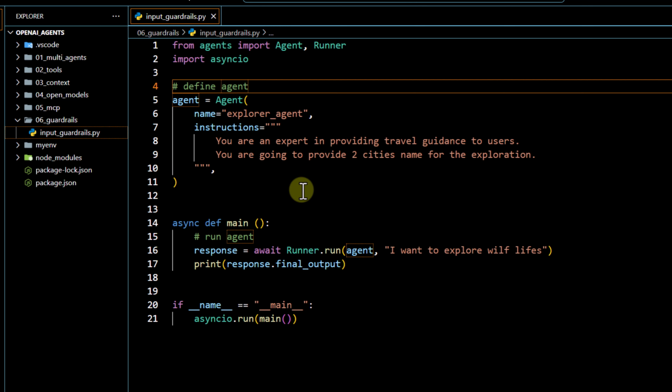So in this video, we are going to implement guardrails on our agent. We are going to get started with the input guardrails. This is a sample code which I have just put together, where we have defined one agent which is going to help us in exploration.